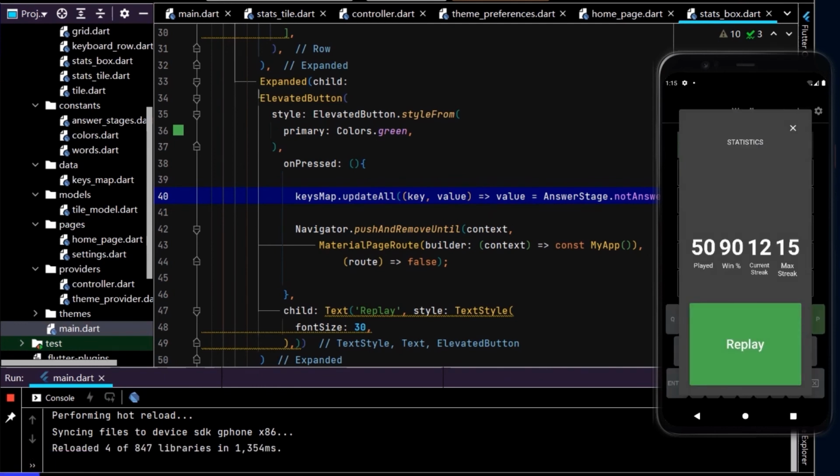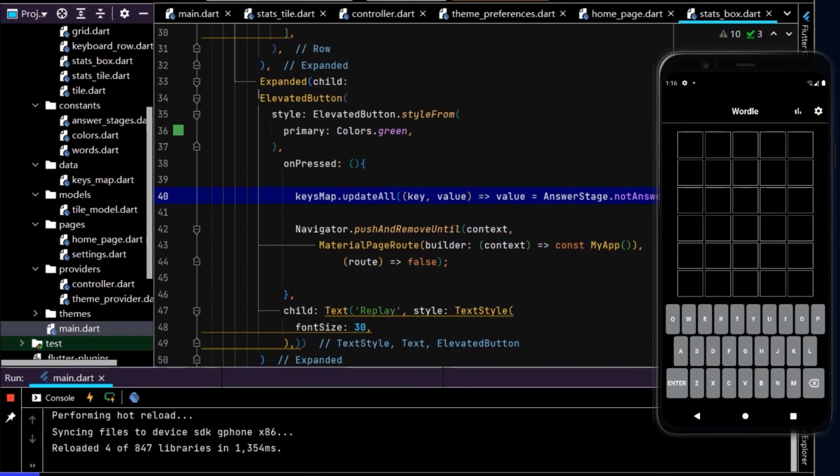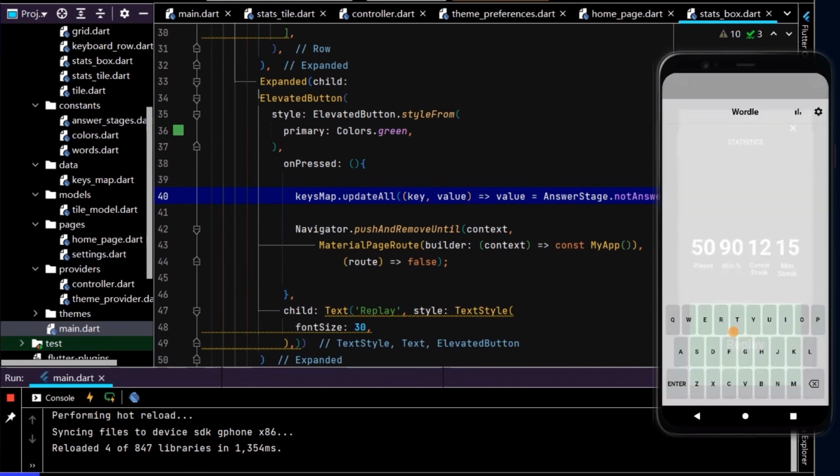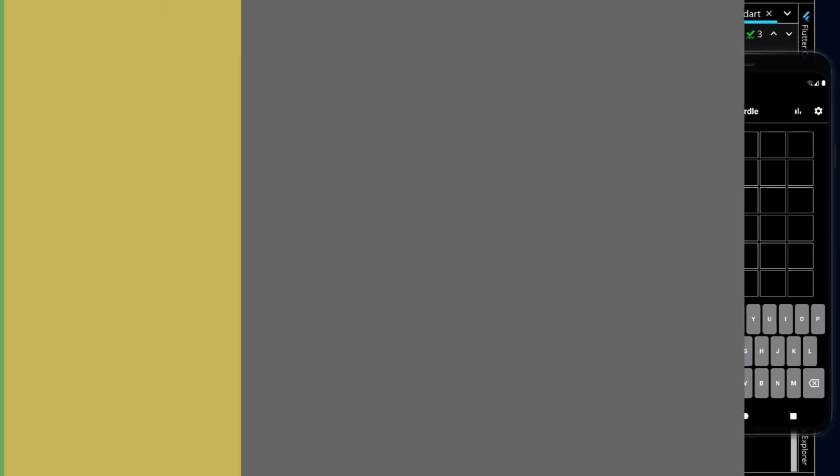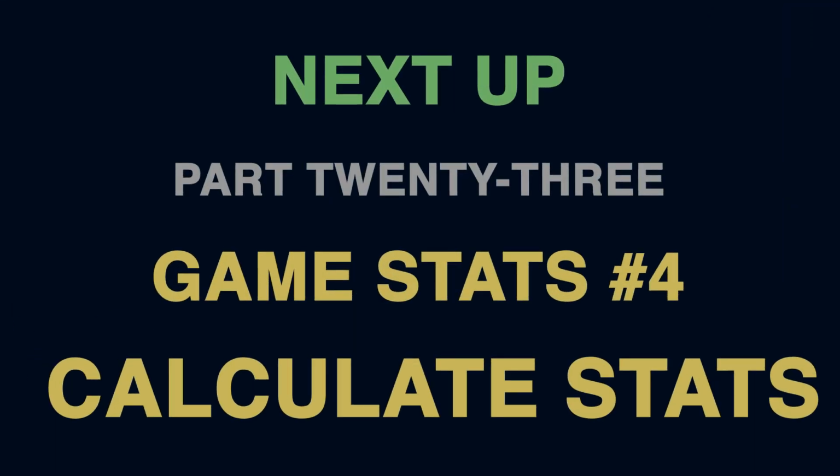Let's test this out. So I'll press replay. Okay, awesome. So our grid is now completely blank and our keyboard is also blank. Let's try it one more time. Okay, awesome. Next up is we'll calculate the stats for the game and save these to the device by using the shared preferences package.